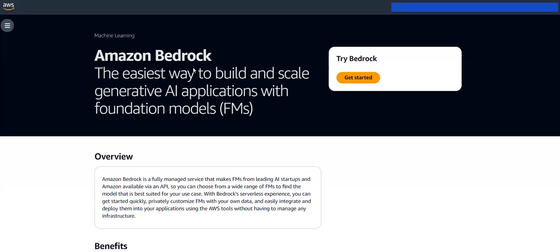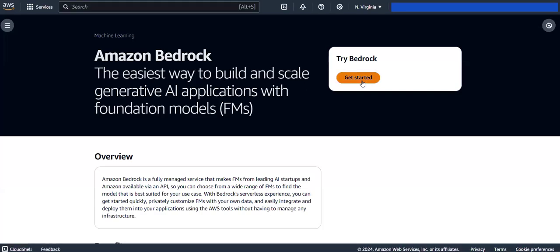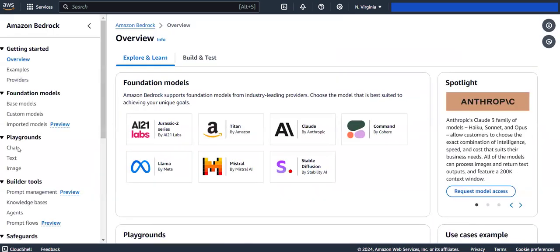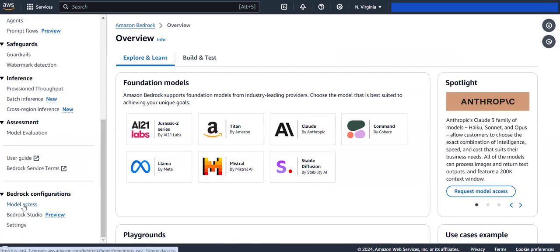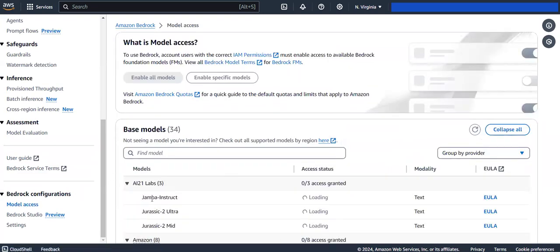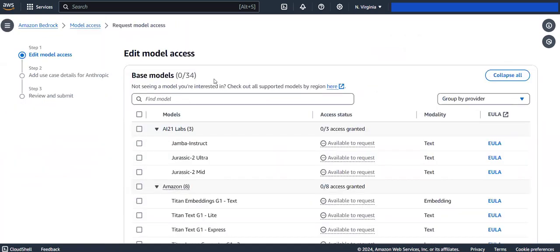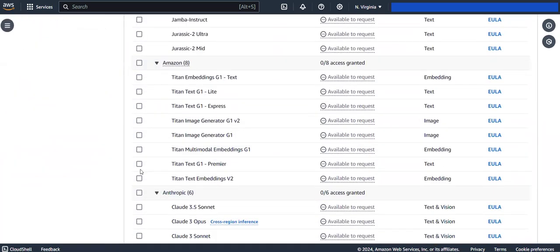I'm just opening this Bedrock service. First I want to provide access to any one of the models in Bedrock, so I'm clicking on get started. And here I'm clicking on model access under Bedrock configurations. I want to enable a specific model, so I'm selecting this and selecting any one of the models.